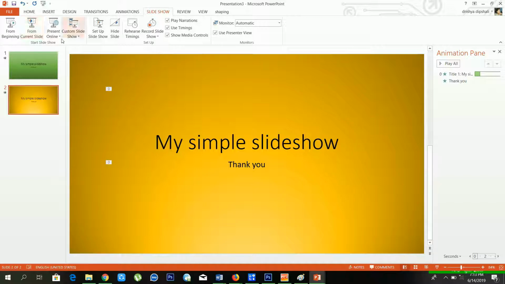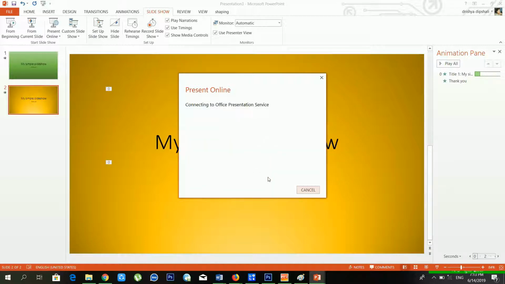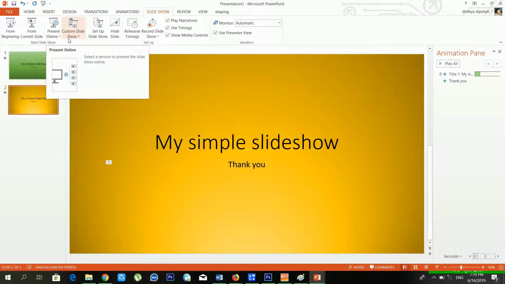Another option available is Present Online. If you have internet access, you can use a free public service that allows others to see your slideshow in a web browser. If you click here, you have to connect, and you need an internet connection. It's telling me error because I don't have an internet connection. But if you want to show your slideshow online, you have to use this one.